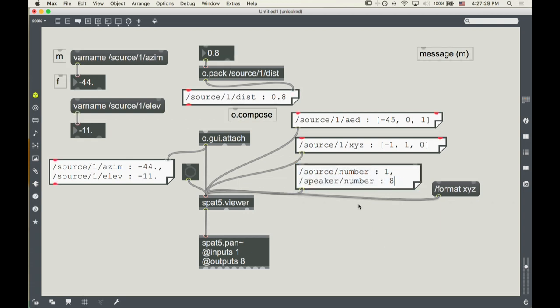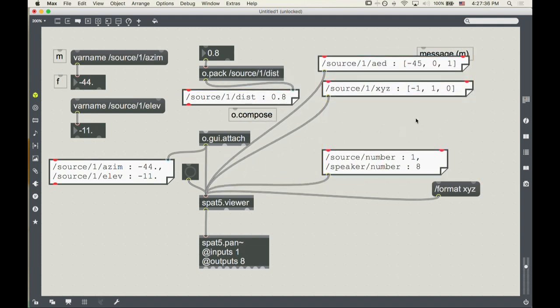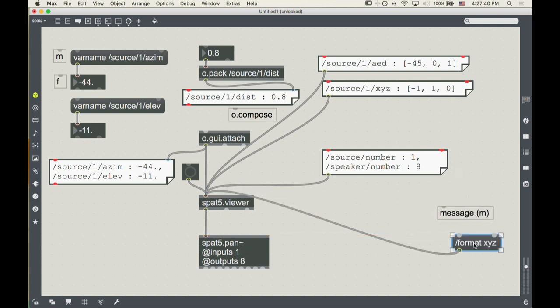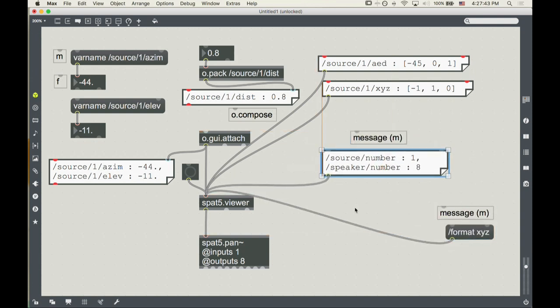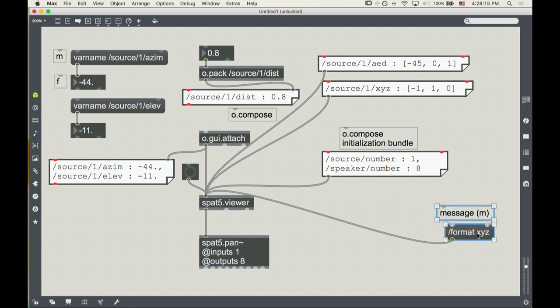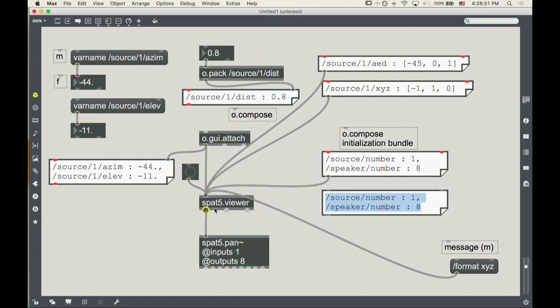I'm just going to move them over here, clean up a little bit. This OSC o.compose object is our initialization bundle. Here we are sending initialization values to the object. Just remembering that this may not work exactly the way I want it to. With spat5.pan~, we can't pass the bundle.